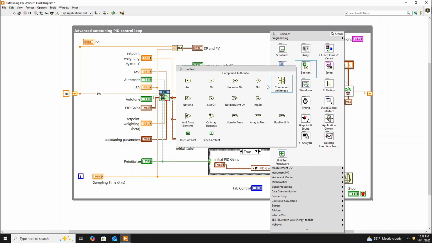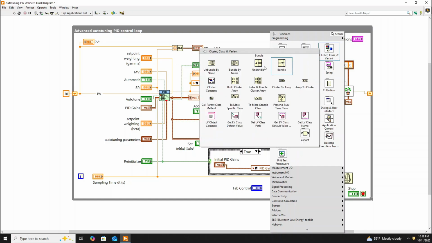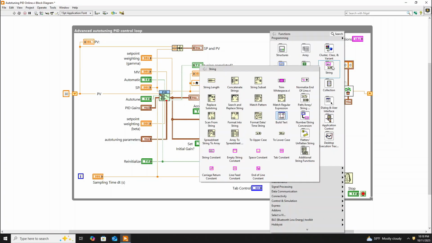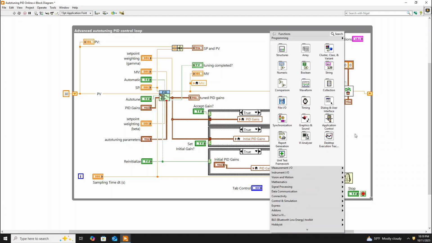This is the Boolean subpalette. It includes logic functions and Boolean constants. This is the cluster subpalette. It provides cluster functions. Cluster in LabVIEW is equivalent to a structure in C or MATLAB. This is the string subpalette. It contains string manipulation functions such as search, replace, and match operations. If you need to use a user-defined sub-VI, you can select and load the VI file onto the block diagram.